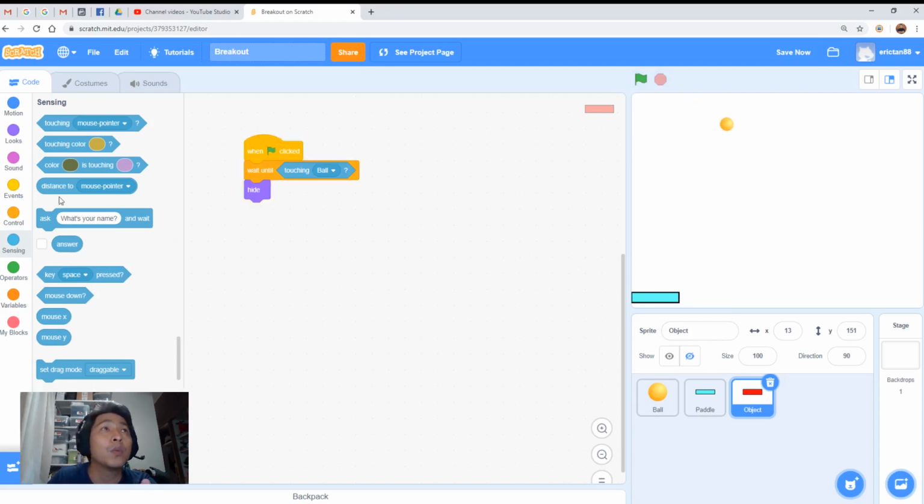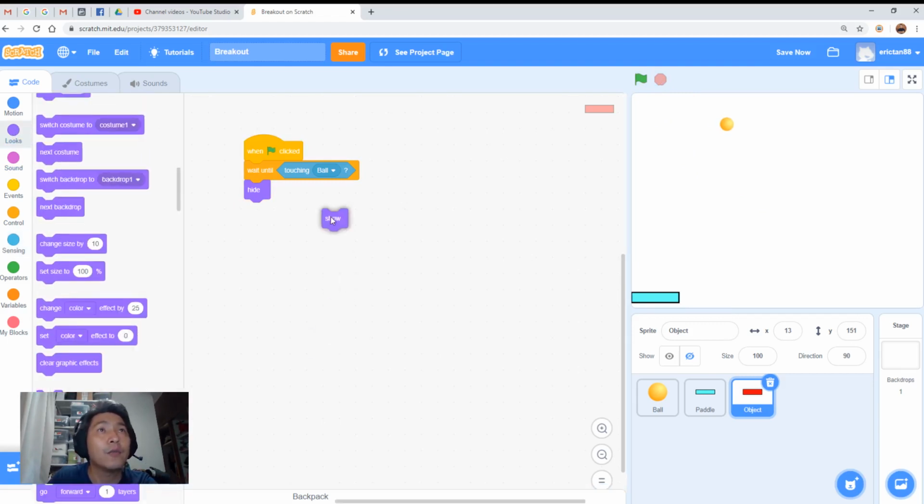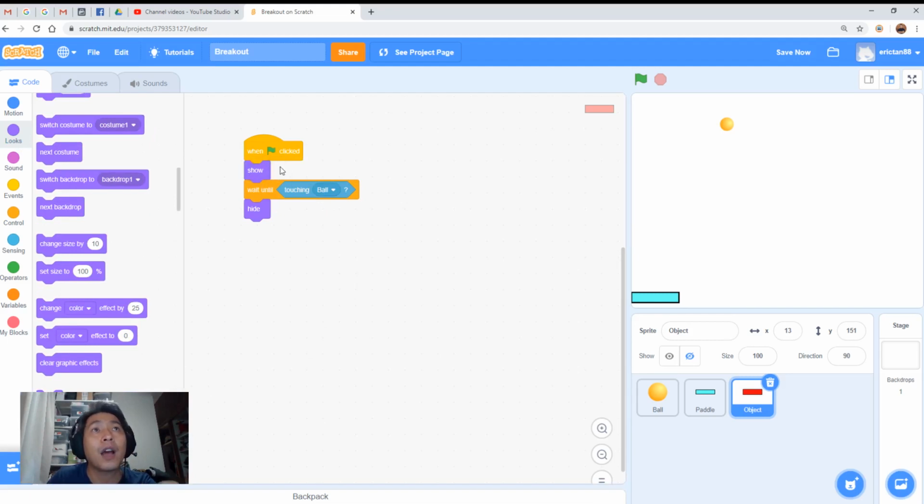So now we would use the show function. The show is here. Put it just after we click go, so the block will reappear and then it will wait until touching ball. You can see the red block is there. Let me bounce the ball up and move this into place. Does it work? All right, it works. But if you notice, the ball went right through the object. It did not bounce off the object.